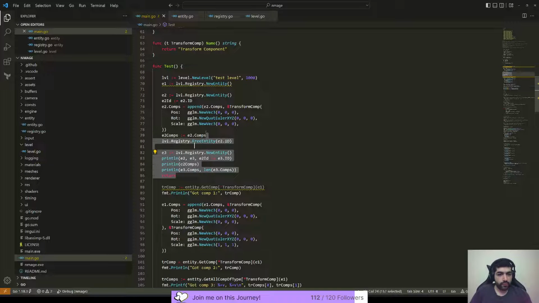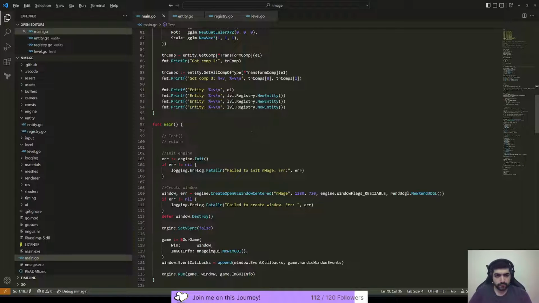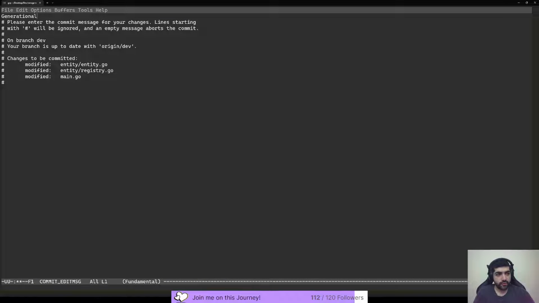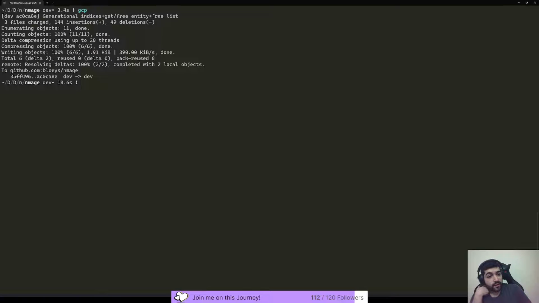Right. So I think this is a great stopping point. We can remove some of this stuff we got and push to GitHub. Generational indices plus get free entity plus free list. Nice progress. I think maybe next time, if I'm not mistaken, this might be more or less enough for us to actually use the component system. So we can apply it perhaps on Flappy Bird.